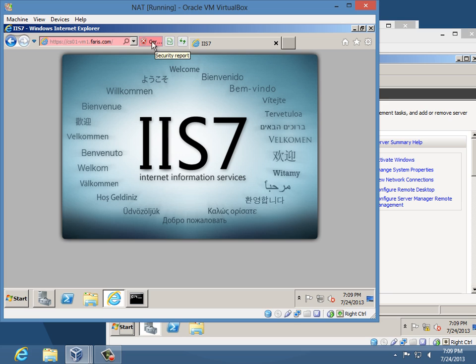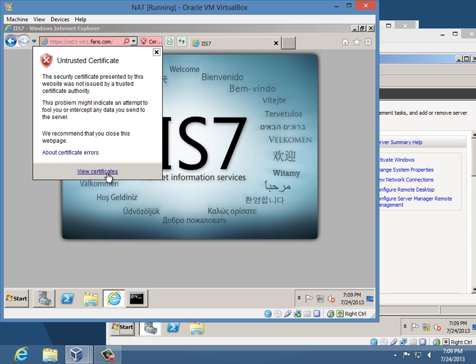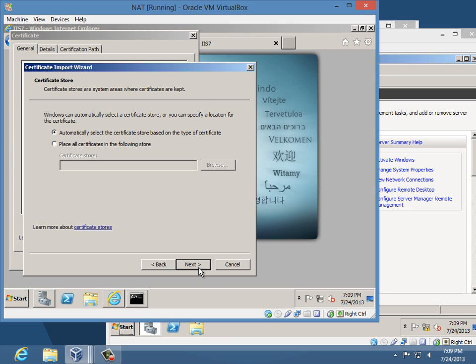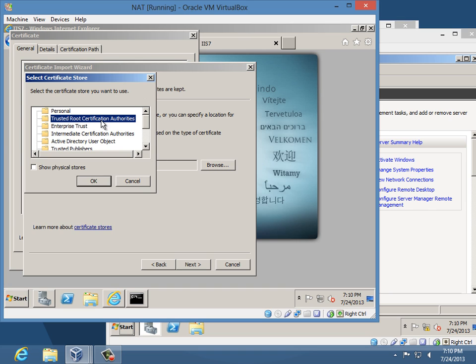You see this guy right here? This is my information about my certificate on my browser. If I click that little box, I can view the certificate. The CA root certificate is not trusted. To enable trust, install the certificate in the Trusted Root Certification Authority store. So I'm going to install this there manually. I'm going to place it in the Trusted Root Certification Authorities store.